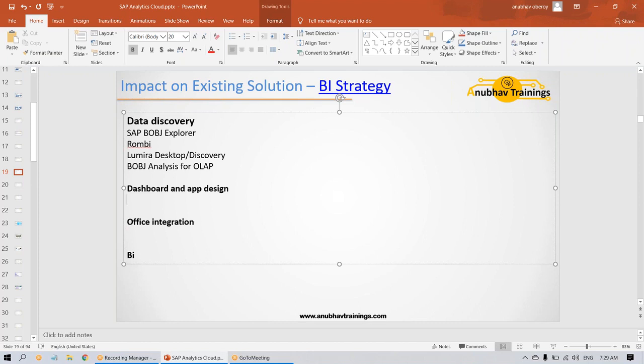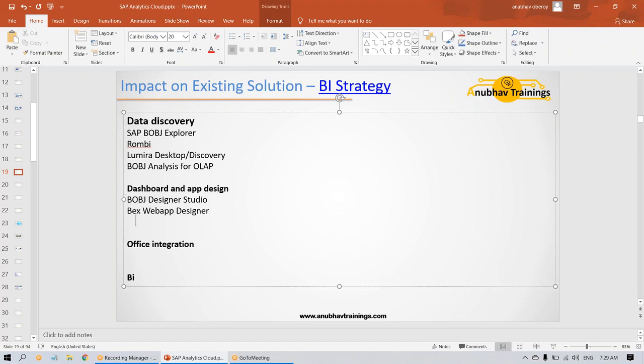In the case of dashboards, we have other solutions which SAP uses, called Object Designer Studio. If you never used these solutions, ignore this strategy. But some of you are already working with these things. For them, I'm telling you what the going forward strategy will be: Bex Web App Designer, BobJ Dashboard.